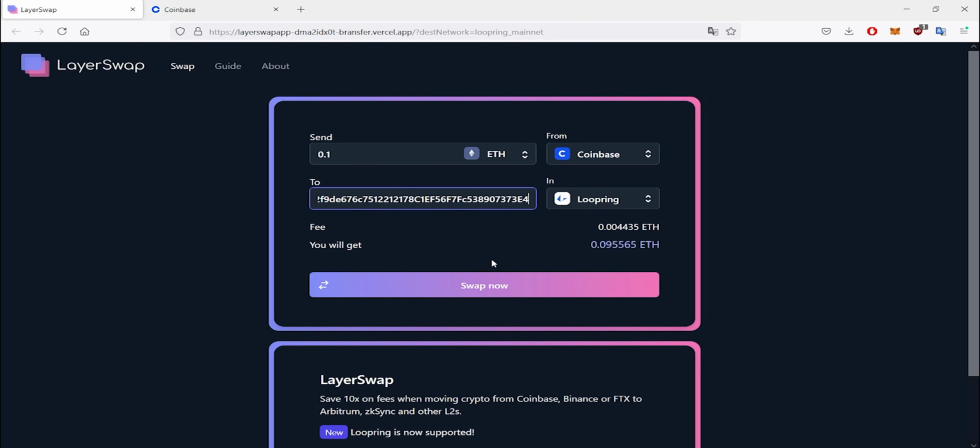And soon, instead of just having to send Ethereum, you'll be able to send your LRC or Loopring tokens directly from your Coinbase account to Loopring's layer 2. And when you're ready, let's click on swap now.